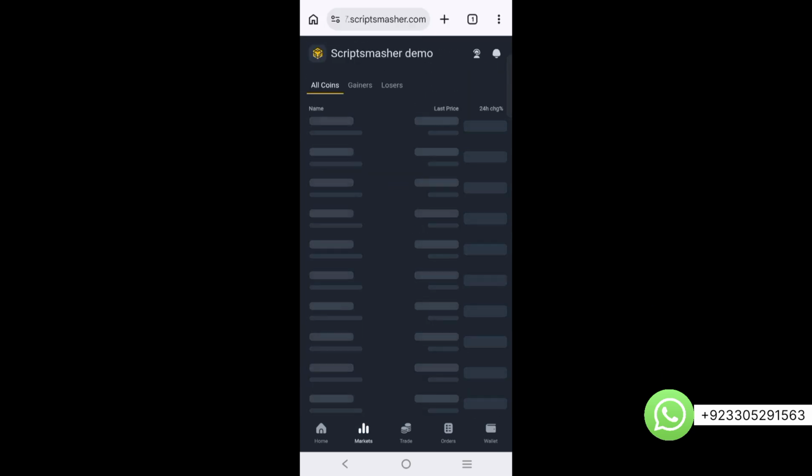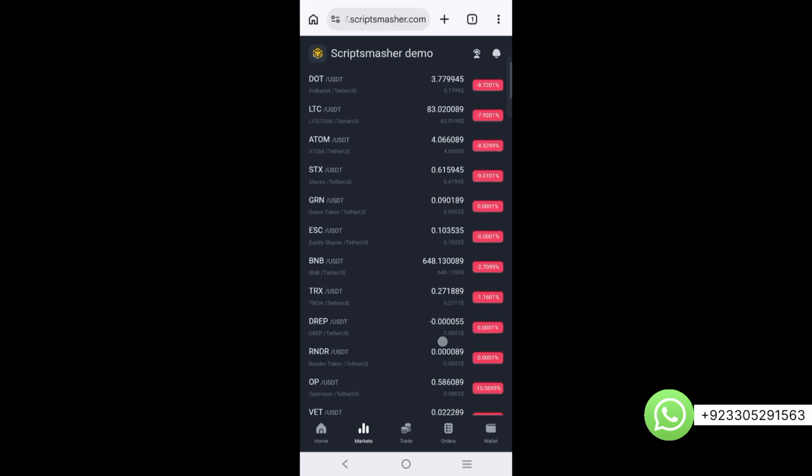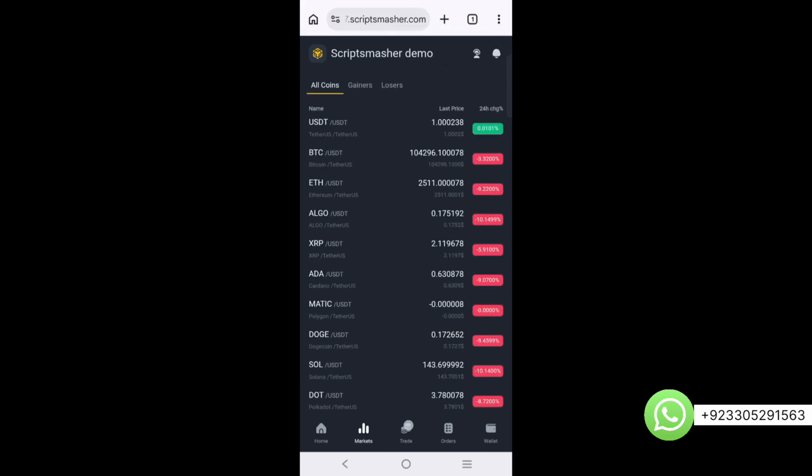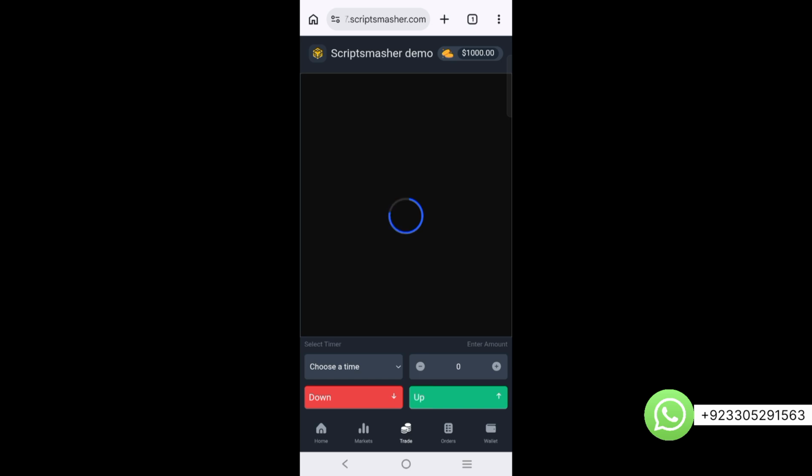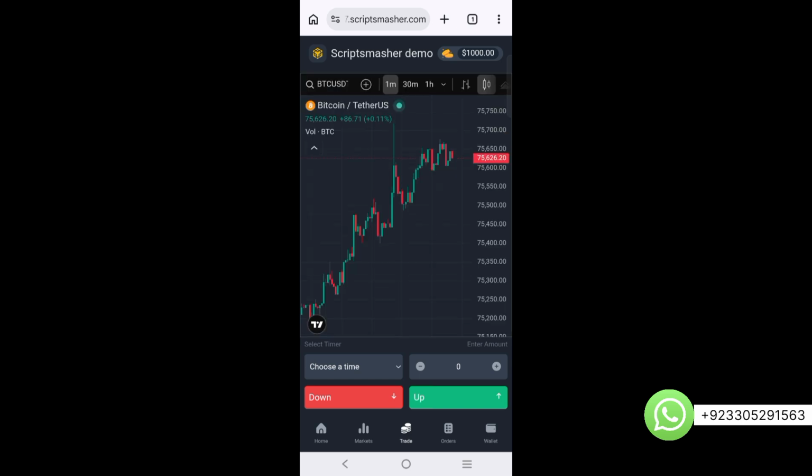So here is a market section. You can see all the markets in this section. You can see gainers, top losers, and this is the trade section. So you can see how amazing this trade page is.